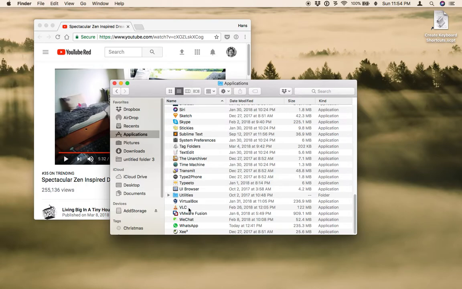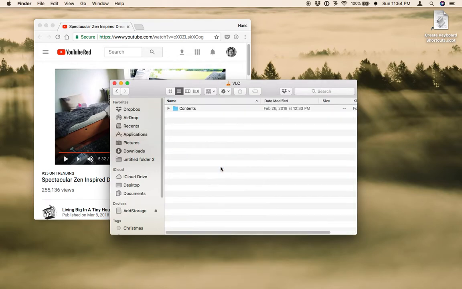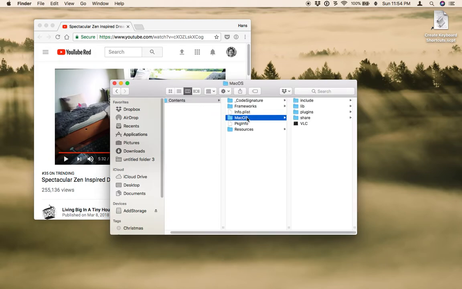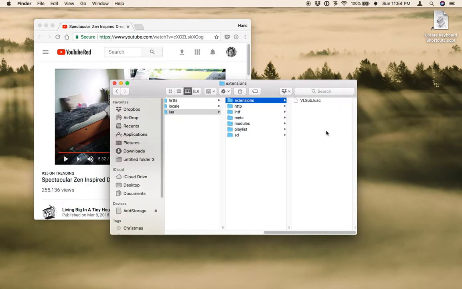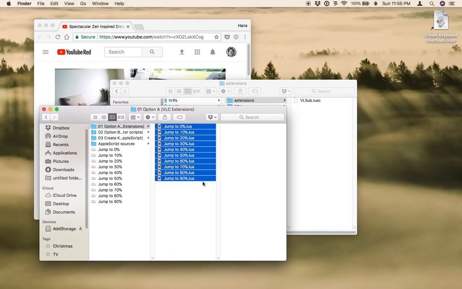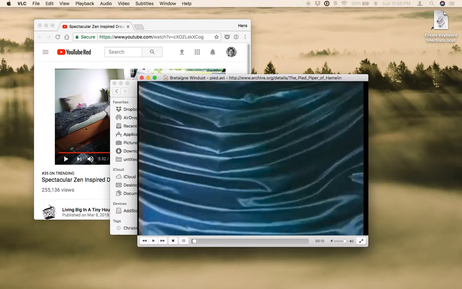So if you want to install them on a Mac, you right-click on the VLC icon in the Applications folder, and you say Show Package Contents. And then they make you dig in here a little bit. So Contents, macOS, Share, Lua, and Extensions. Now we're gonna copy those Lua extensions into this folder, and when we reopen VLC, we're going to have shortcuts available to us now.